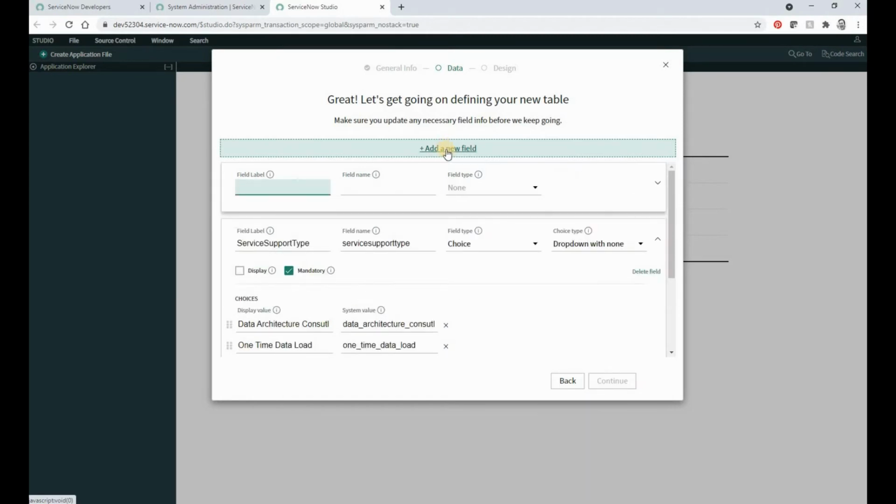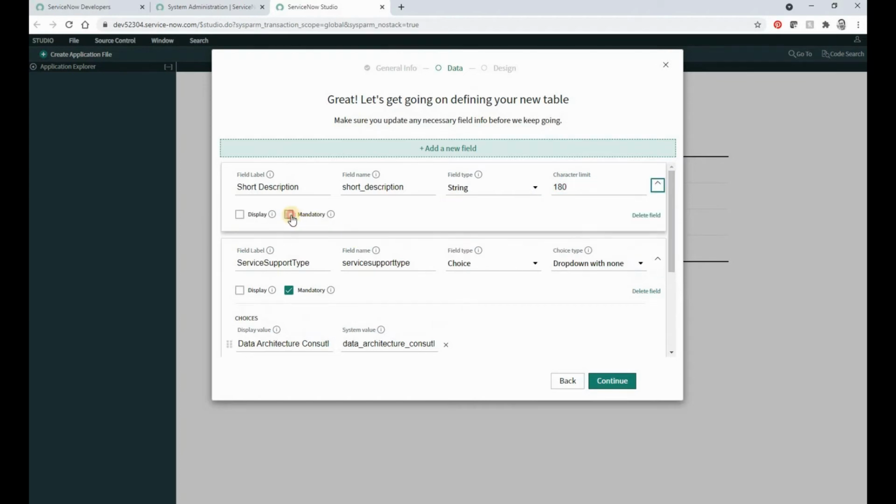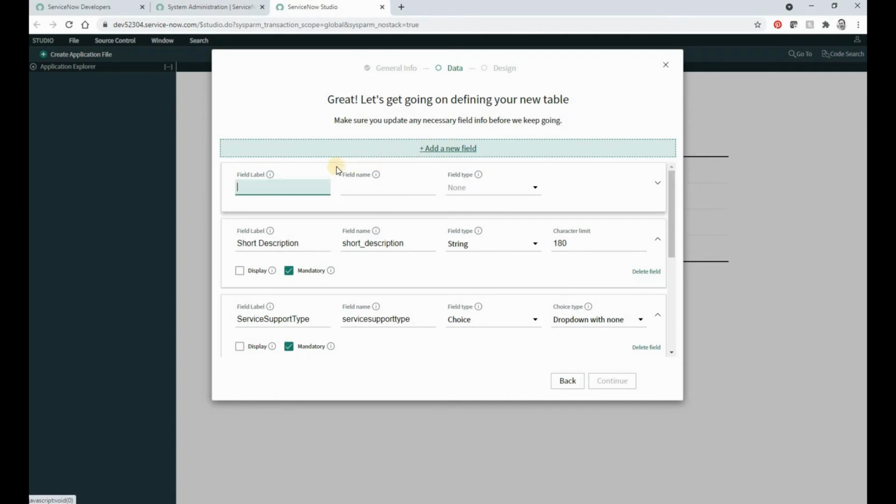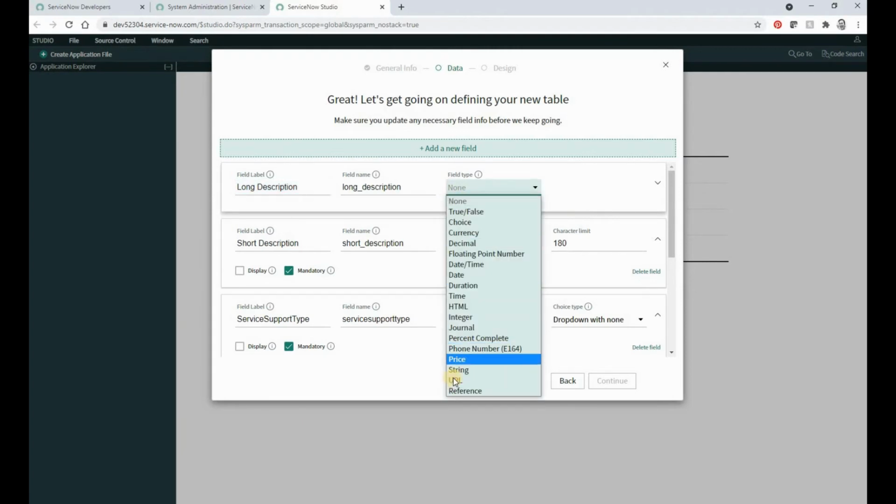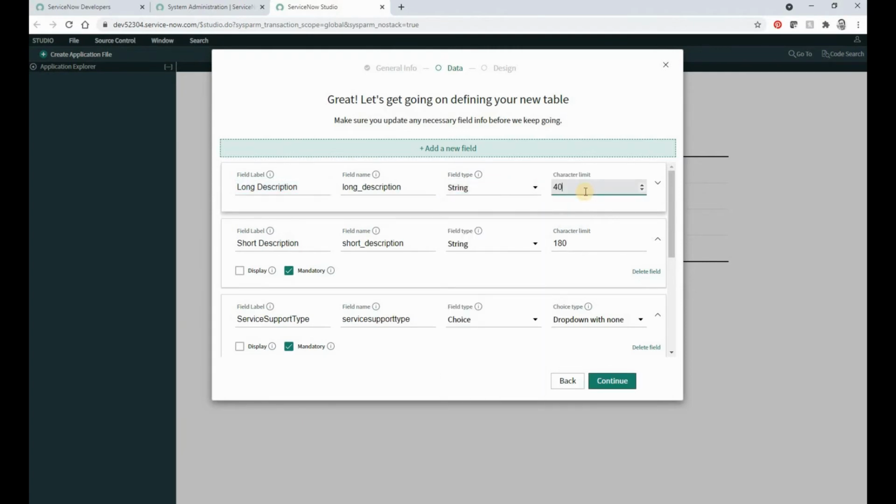We'll go ahead and add in our next field. And this is going to be a short description. It's going to be a string, and we'll set this to 180 characters. We'll make this mandatory as well, and we'll add in our next field, which will be long description. Again, string field, and we'll up this to 4,000 characters.